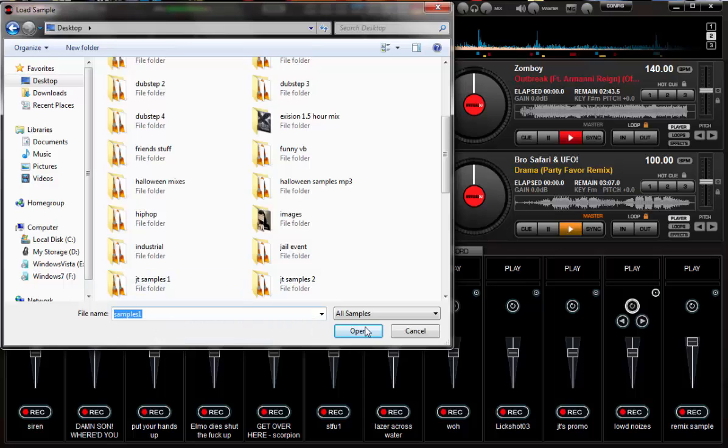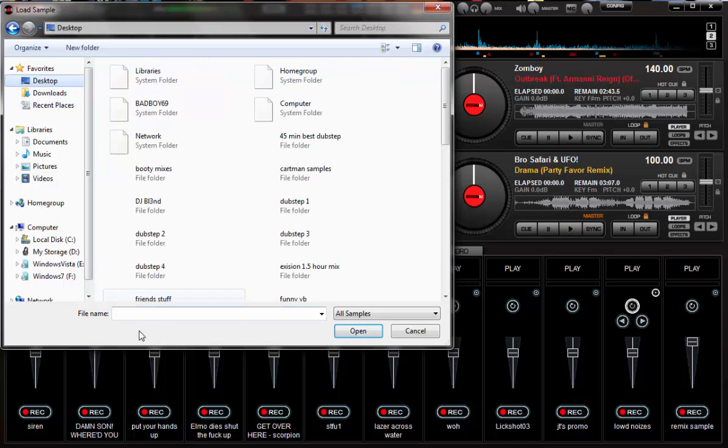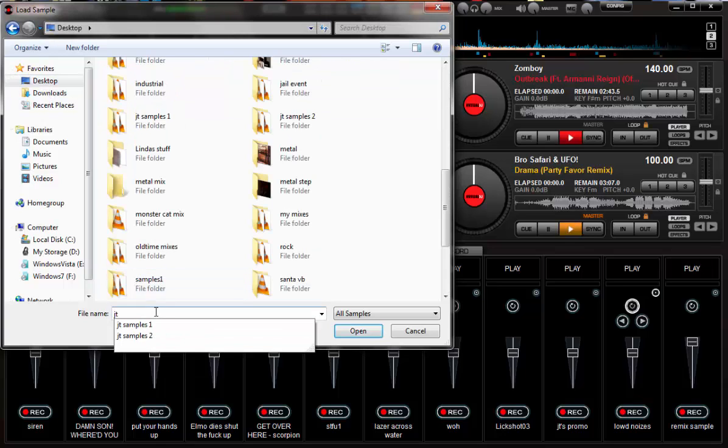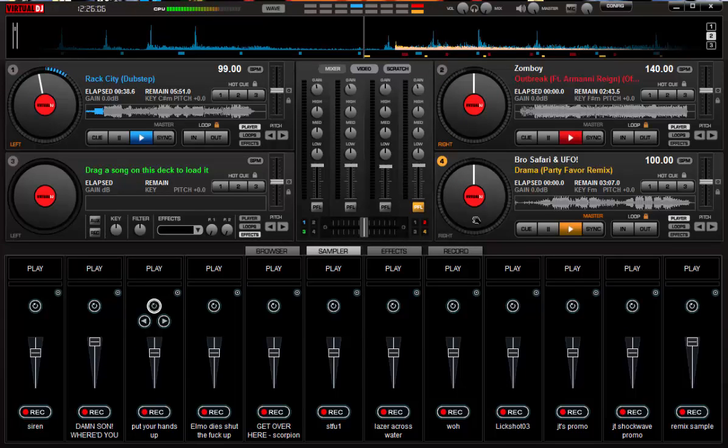Some samples here. I can open that up. I can change it. Also have my own samples. So let's load in my Shockwave promo.